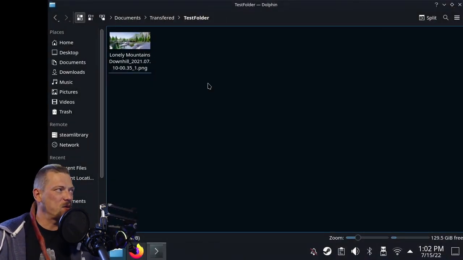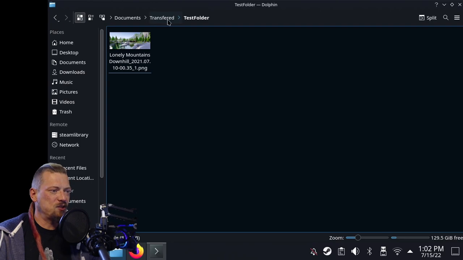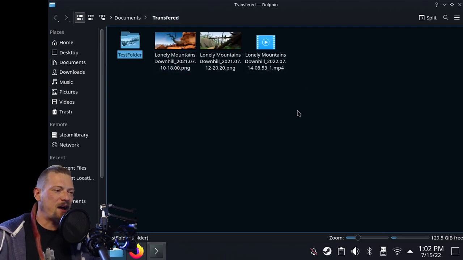No one else can connect to our Steam Deck. All our files that we wanted are transferred across. And it's as simple as that.